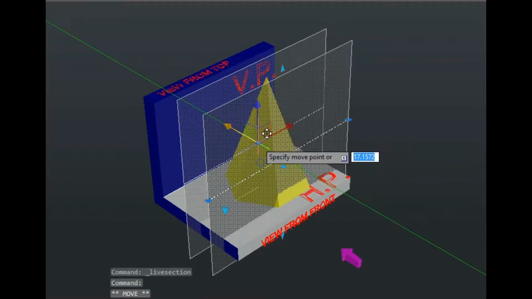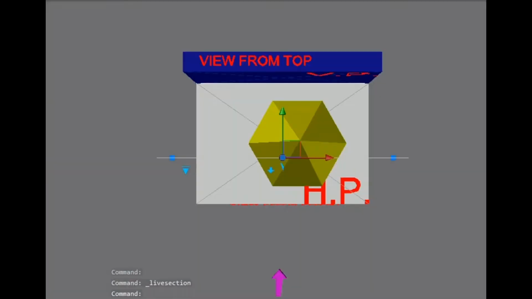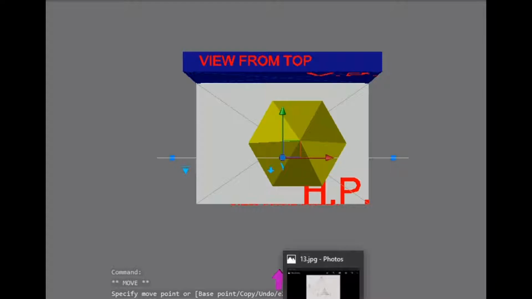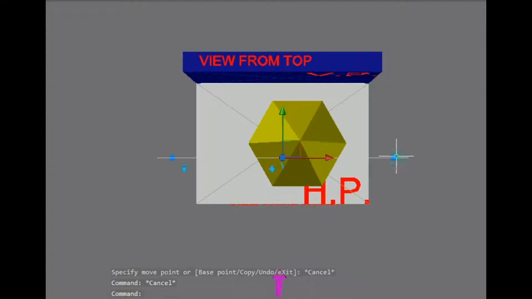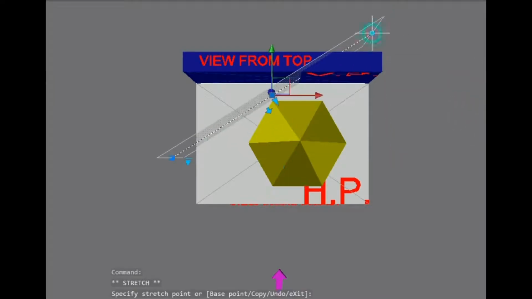As you can see, I'll just make it somewhat inside the solid, penetrating into the solid. So if this is parallel, it will look something like this. But here in our question, it is inclined to VP, not parallel. So I just need to tilt the section plane with respect to VP in such a way that it makes an inclination angle of 30 degrees with respect to VP. Now observe the section plane here. I am tilting it.